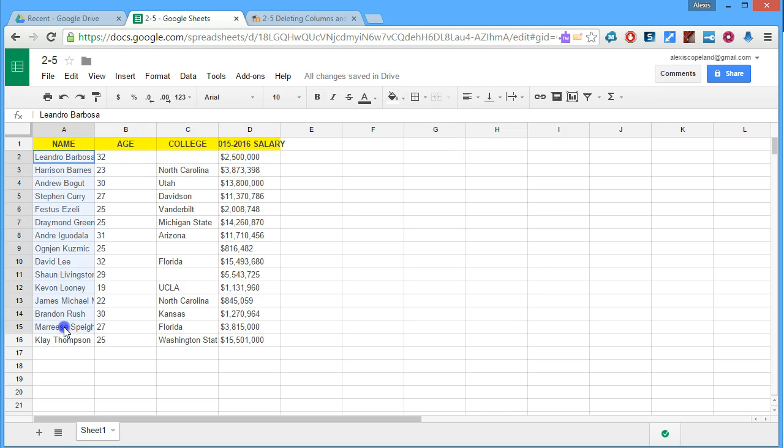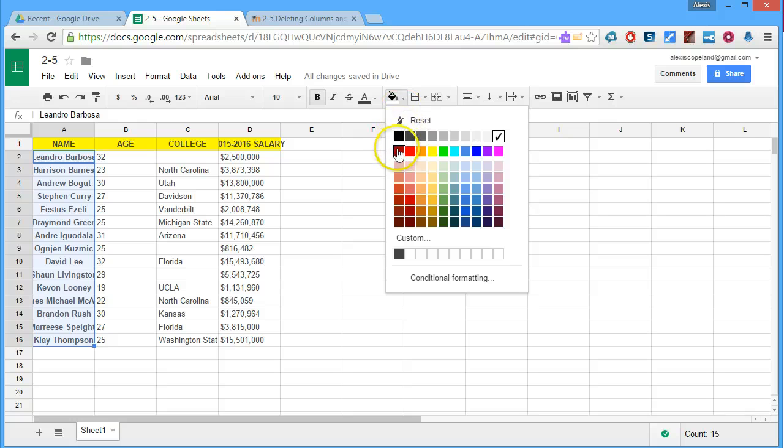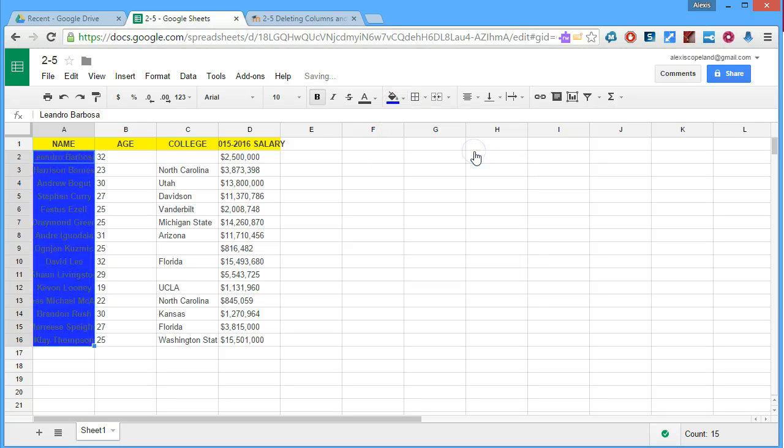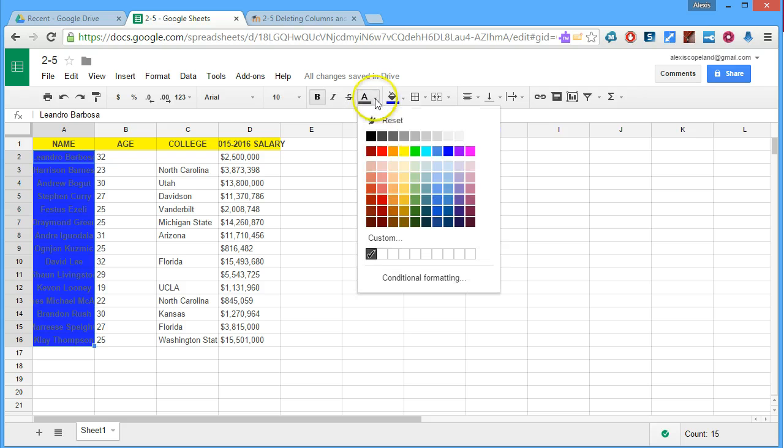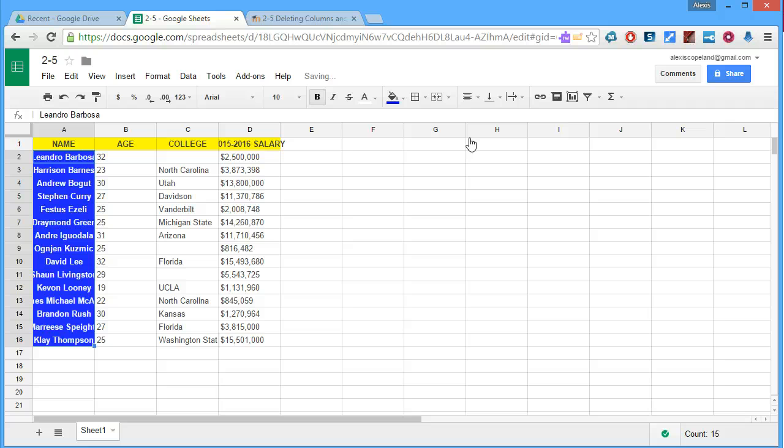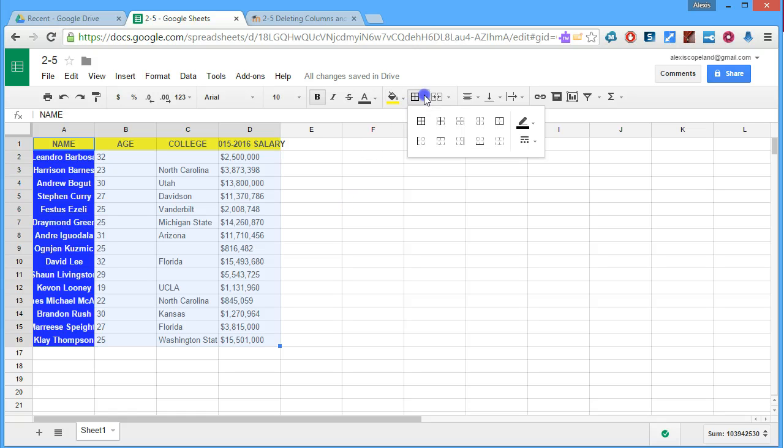Now column A2 through A16, all those cells we are going to center and bold again. Fill with blue. And to make the text more readable, we're going to change the text color to white. All right. And then we're going to select the entire table and put a border around everything. Okay.